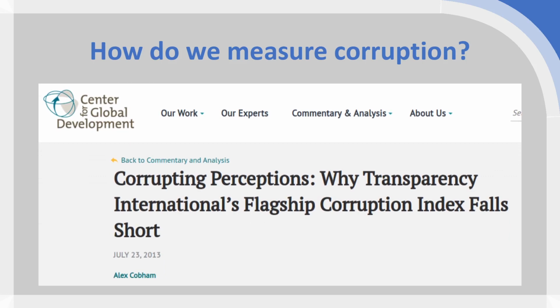The major work that really started a very public discussion and debate, both in academic circles and outside, was by a professor of international trade and economics, Alex Cobham, in the Center for Global Development. It's a very readable and straightforward article, and is well worth exploring.